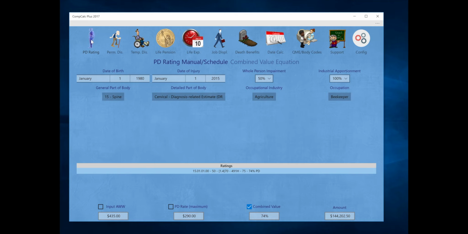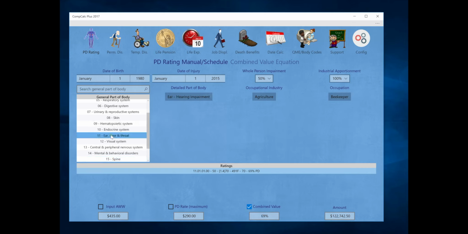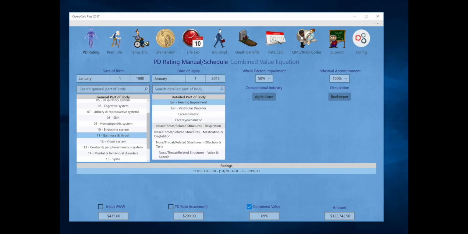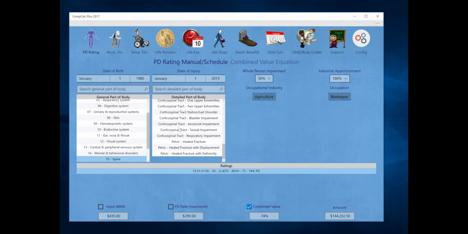Okay, so the PD rating module, the one thing that I want you to be aware of on the PD rating module is that I built an array both for general part of body and detailed part of body, and I made it relational, meaning I indexed it, so that if the user selects, for example, ears, nose, throat, his detailed part of body is limited to the ears, nose, throat. Now, when you look in your rating manual, this is not the way that it's put together, and it can be somewhat confusing. So what I did was I just indexed it. For example, if we flip over to spine, now all we have are the spine ratings.